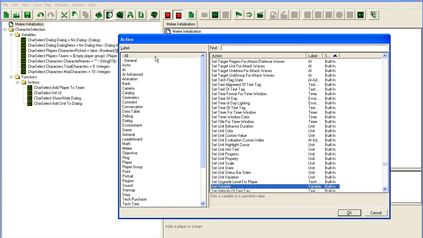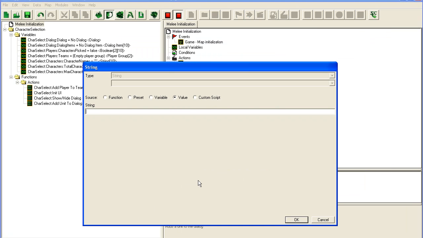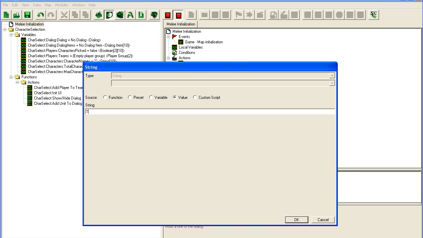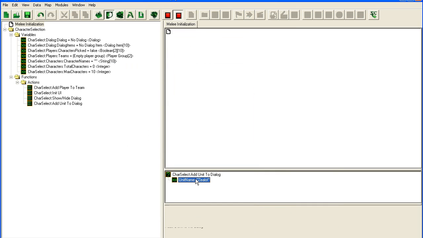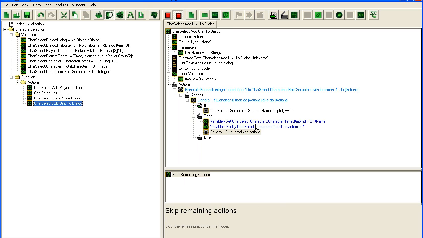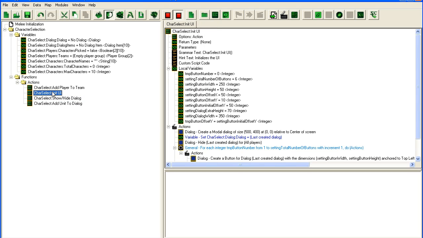We go in here, and we go add unit to dialog, say marine, tor, and salt. So we add 3 of them. So this will add 3 unit names. We go back into the button unit.